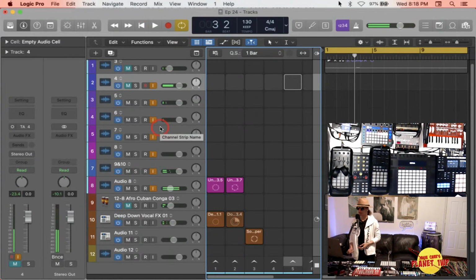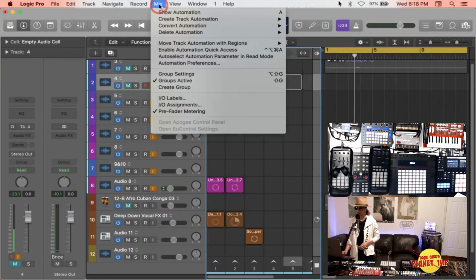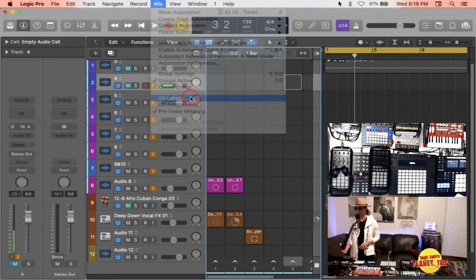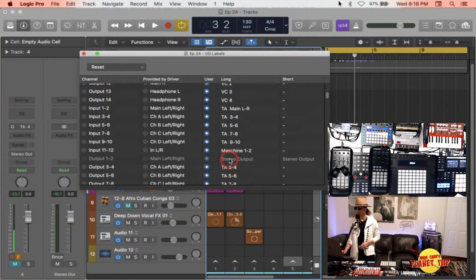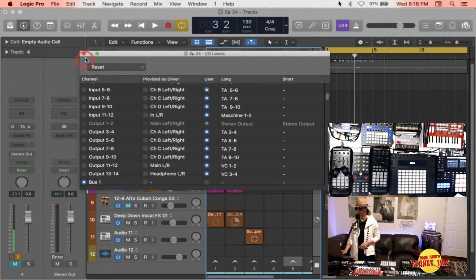And I took it one little step further, and that was to actually label the inputs and outputs. And we do that by going to the mix window, input and output labels, and labeling the mono ones on top, clicking on it and labeling, and the stereo ones at the bottom.